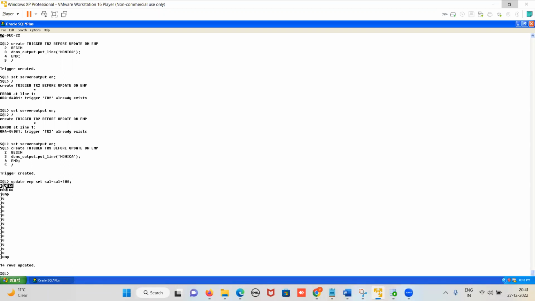I'm getting "Monica". This "Monica" is for the trigger TR2. This was also telling that whenever we write an update statement, "Monica" should come. And this "Monica" is for this trigger TR3. When a trigger gets triggered, we should get the output as "Monica". Yes or no, guys? How many times is the output coming for a statement level trigger? Only once. Yes or no?